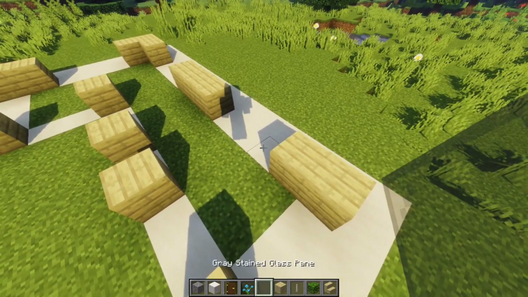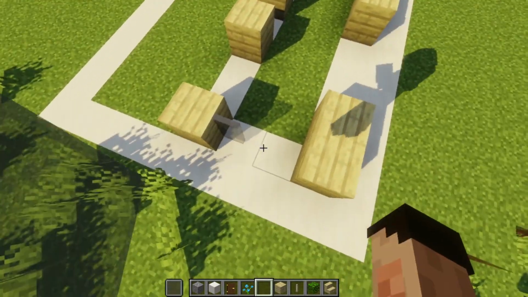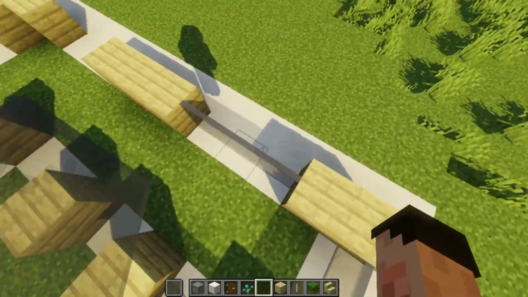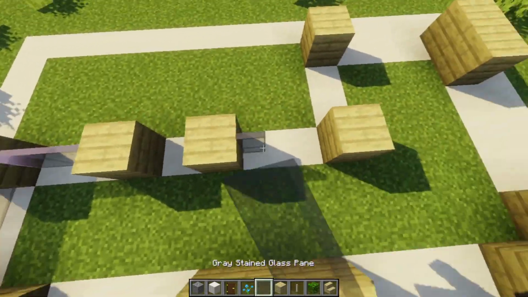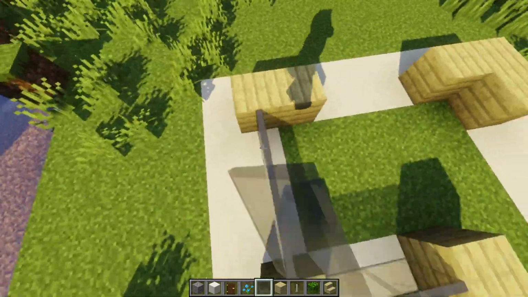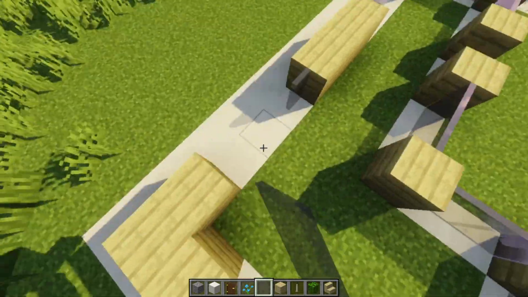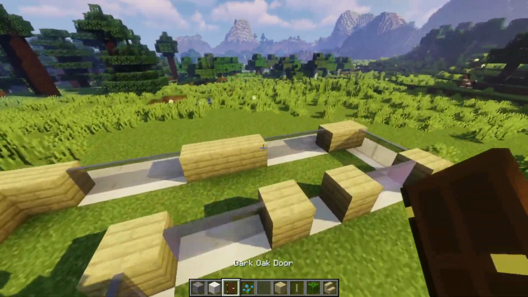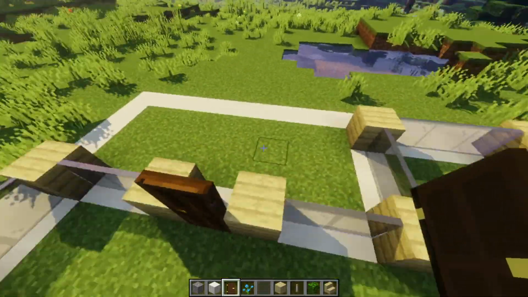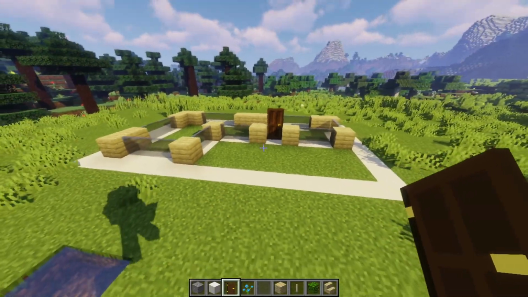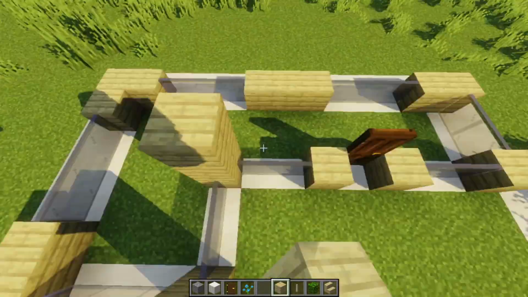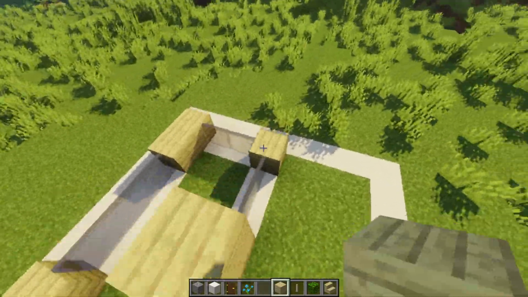Then I'm going to get some grey stained glass and pop that in between these gaps here. Not that one there. Come around this way, gap there, all the way along like that. So that's going to be kind of the outer ring of our house. We're going to pop the door on the inside there, and then we're going to pop these up another 2. So 1, 2, 1, 2, all the way around.